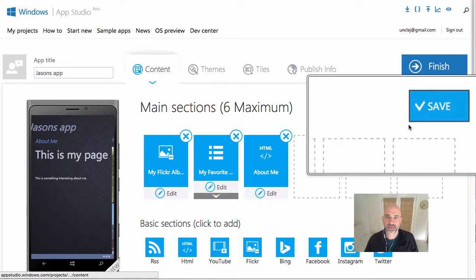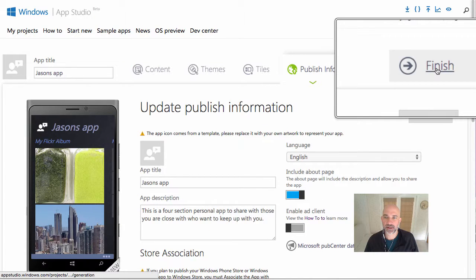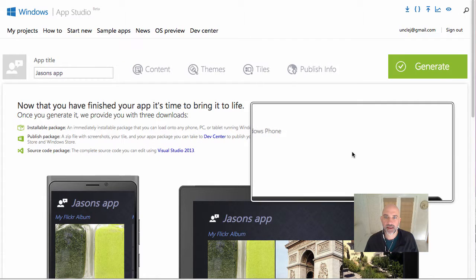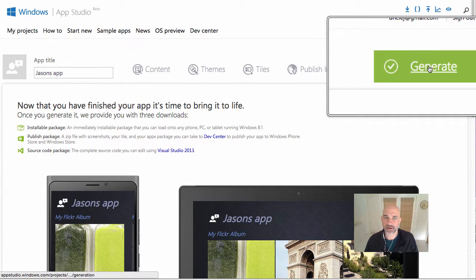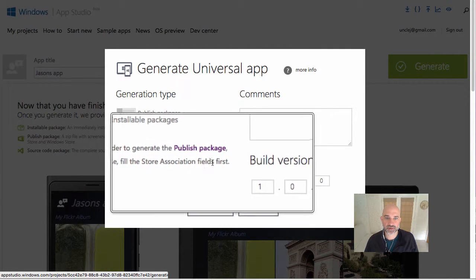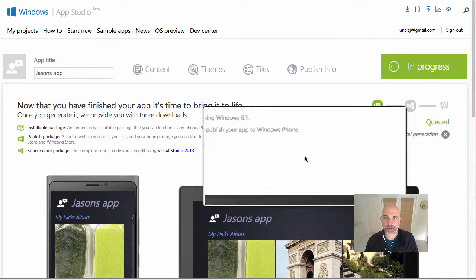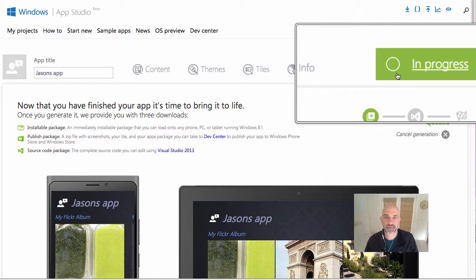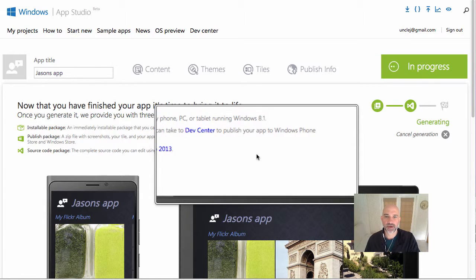Again, click Save. For now, we're not going to use these other tiles, so just go ahead and click finish, and we're going to ask for it to create an installable package for us. We don't have to do anything, we just click generate. In order to generate, it says please fill the store association fields. While we're not doing that, we click generate again, and we'll see it's in progress. At the end of this, we'll get a page with a QR code, and we'll switch over to using our phone to actually get the app onto our device.